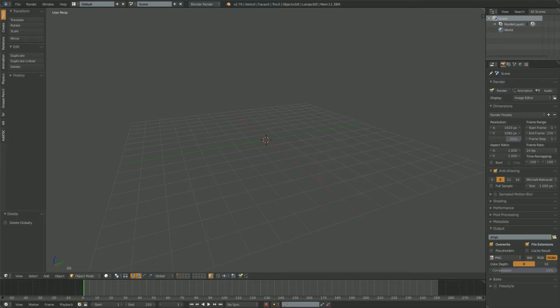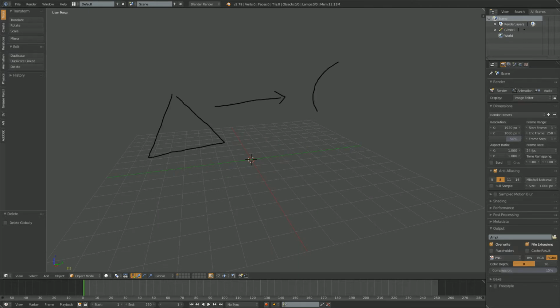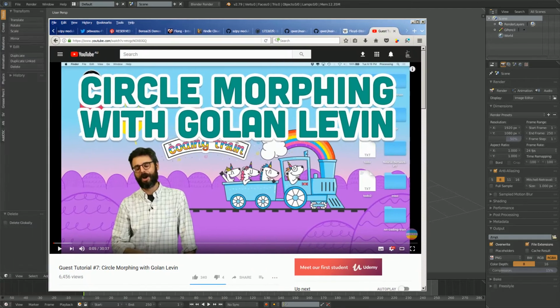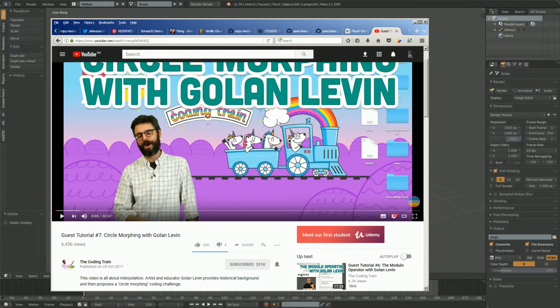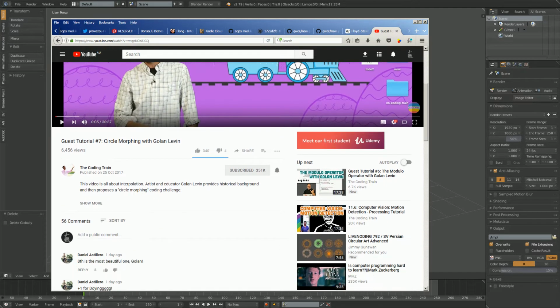In this episode, I'm gonna show you a quick setup. You can use the Sverchok add-on inside Blender to interpolate from a triangle to a circle. This is something that was inspired by the circle morphing with Golan Levin, the guest star of The Coding Train with Daniel Shiffman.